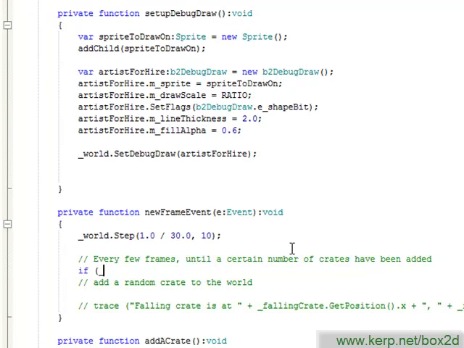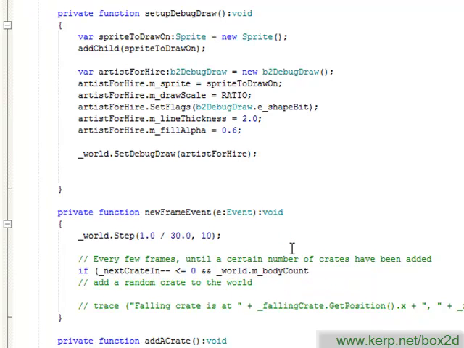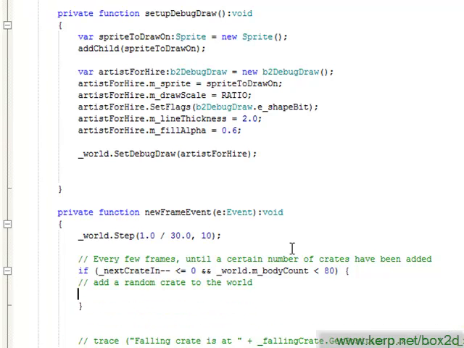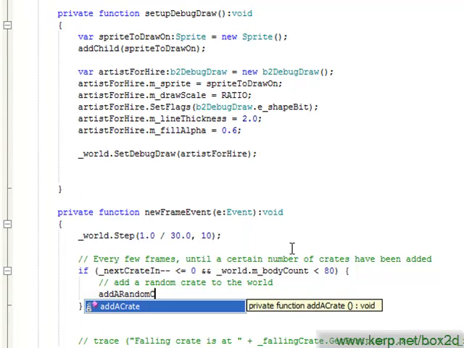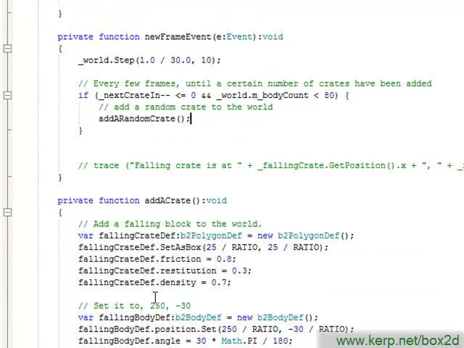If next crate in minus minus is less than or equal to 0, and our world, and we count the number of bodies in our world using m body count, is less than, I'm just going to pick a number here, like 80, we will add a random crate to the world. Now this function doesn't exist yet, but with not a whole lot of work, we can change our add a crate function to do that.